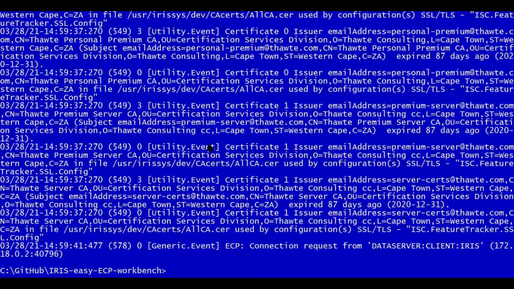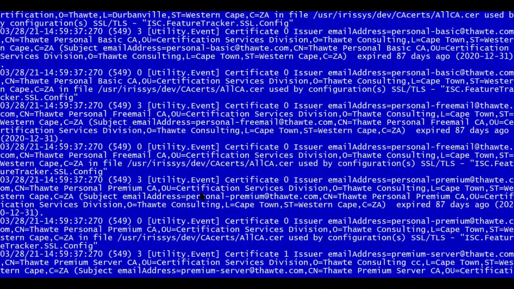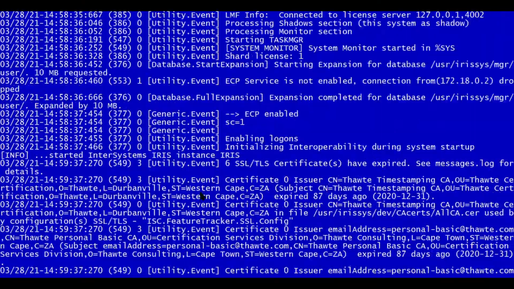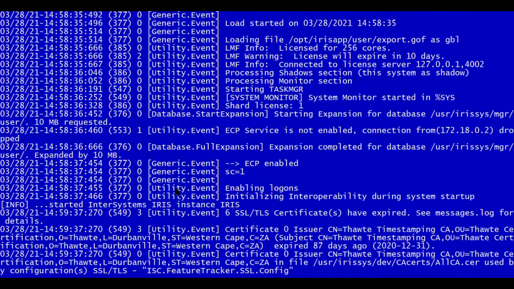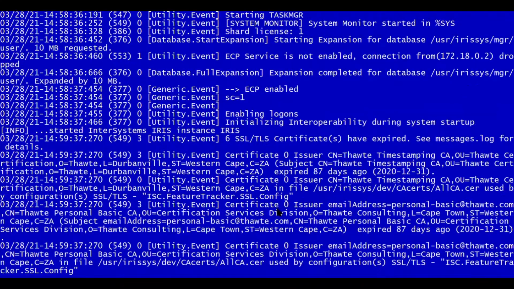Yeah. You see, what you see here is, in fact, the complete output that also goes to messages.log. The important point is here: ECP enabled, enabling logons. So the server is ready and is ready to receive the connection from the client.